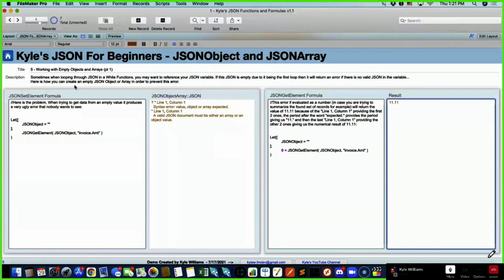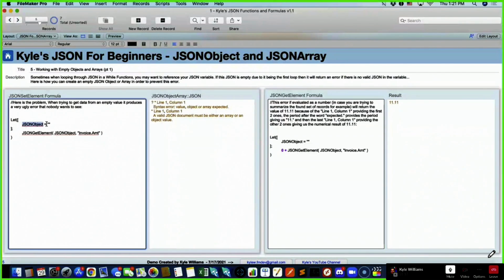So this gets interesting right here. What this is demonstrating is a problem in FileMaker. This can come up when you're trying to create a while loop and you're starting with an empty value. Here we have a JSON object, but we're using an empty value. This is not valid JSON.